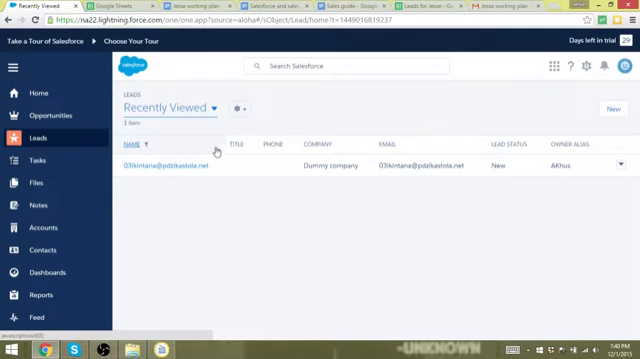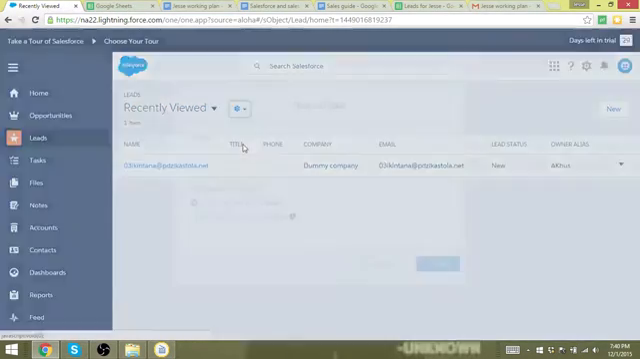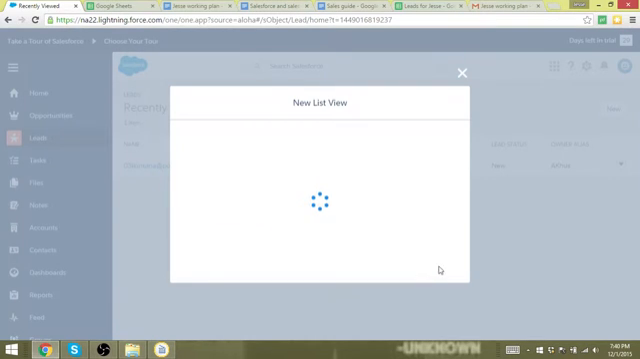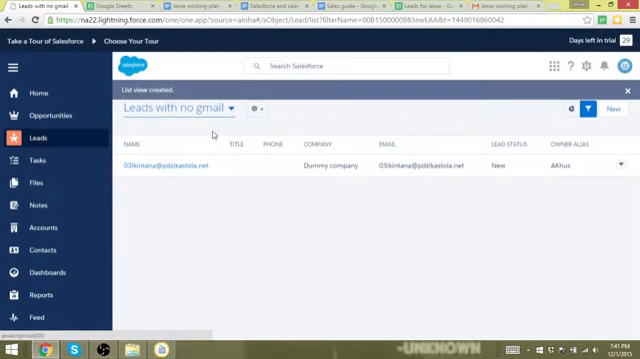Now, how you do this is very simple. All you need to do is go here, select new, and add the list name. So I could say leads with no Gmail. Okay? Once I save that, it's going to create that view.